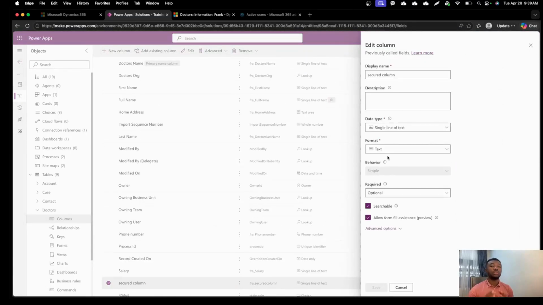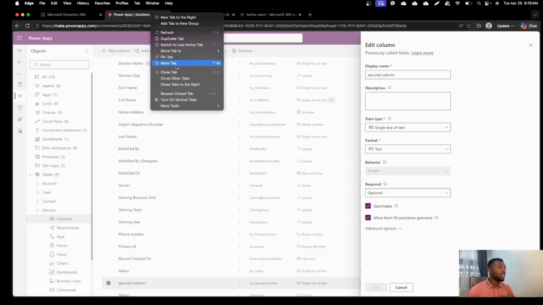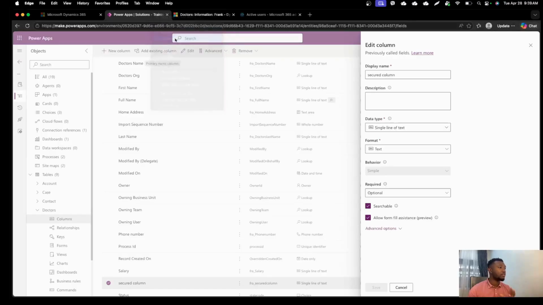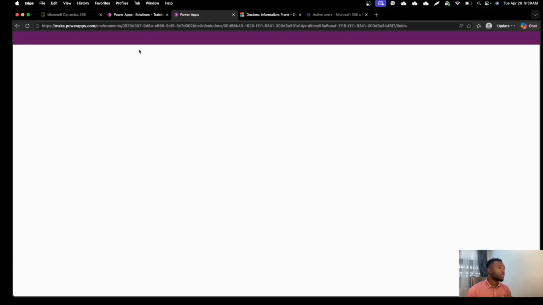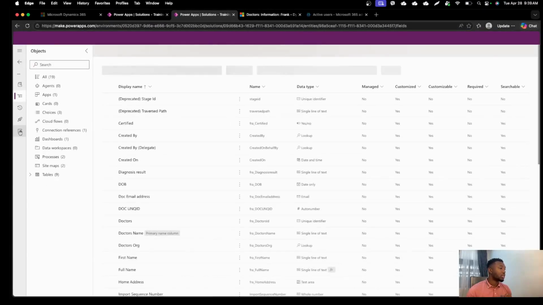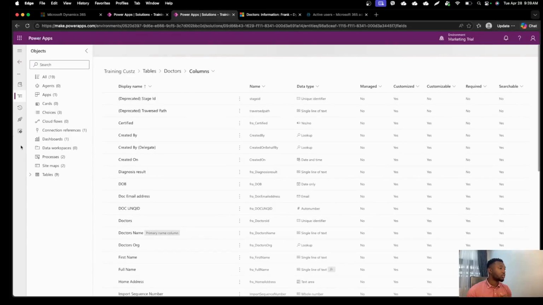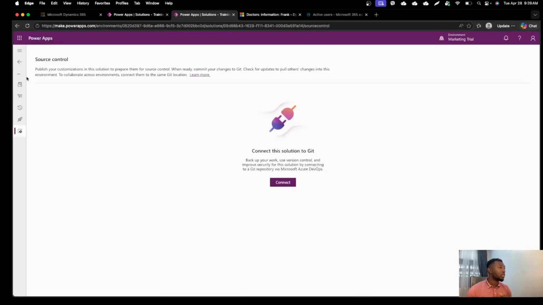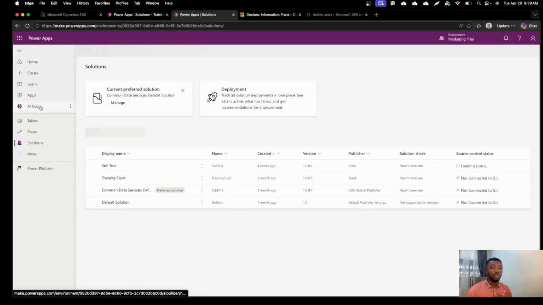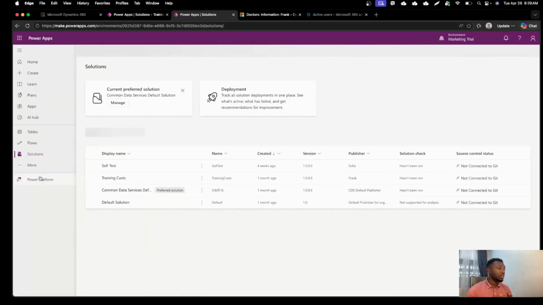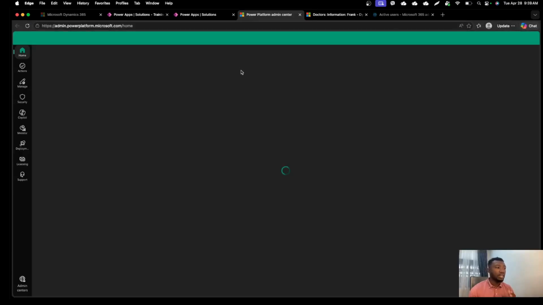So one thing you need to check before you even begin to work with column security is that your environment has to be a managed environment. I'll show you what I mean. If you're using an environment that is not managed, you're likely to get an error saying you can't use column security in this environment. So always ensure that your environment is a managed environment.